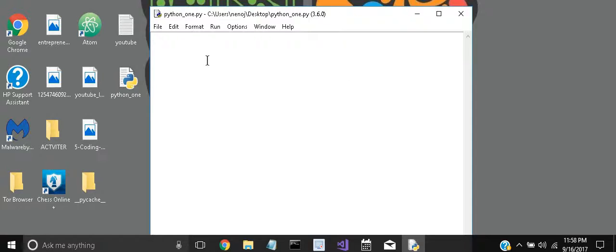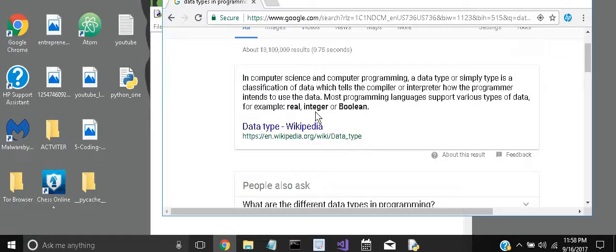Now in here you can write all your Python code. Before we do that, I have to teach you about data types. What are data types in Python? In computer science and computer programming, a data type, or simply type, is a classification of data which tells a compiler or interpreter how the program intends to use the data. Most programming languages support various types of data, for example, real, integer, and booleans.